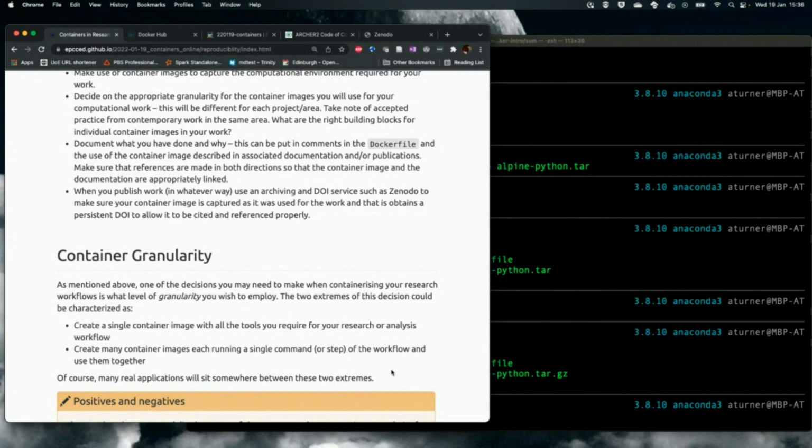Or the other option is to create many container images that each run a single command or step of the workflow, and then use them together. So in that case, you would install your Python data cleaning bit in one container image, your R analysis bit in another container image, and you would specify how you would use them in sequence or in tandem to run the whole workflow. They're the two extremes, right? You could have things that are halfway in between.